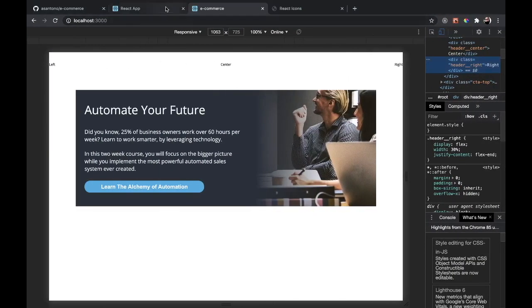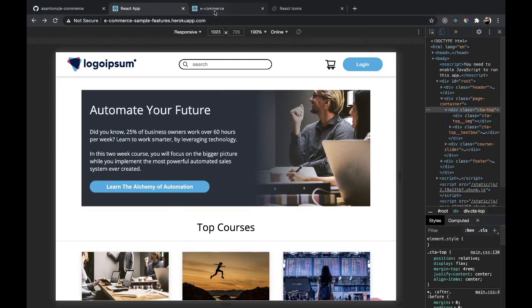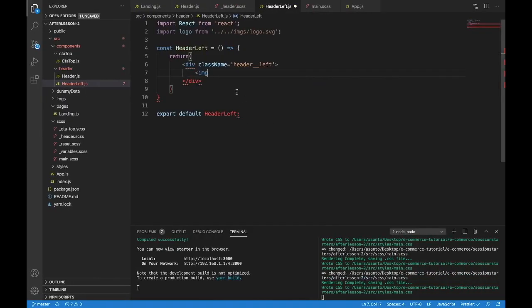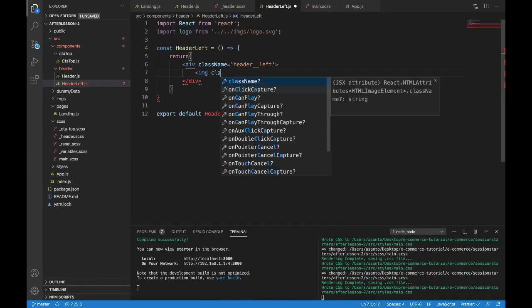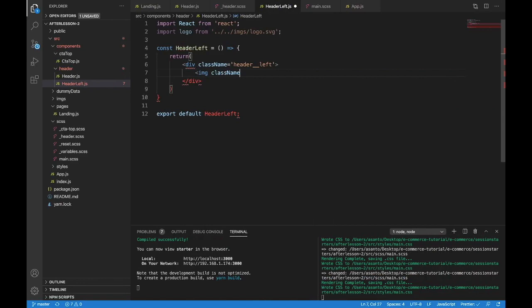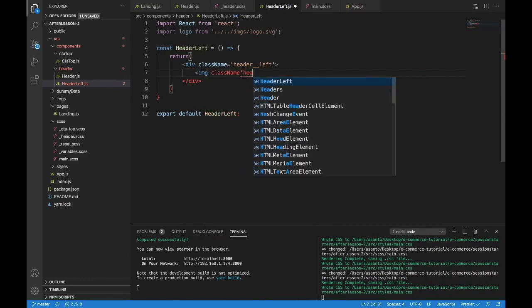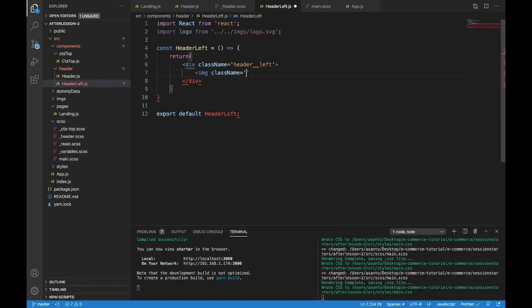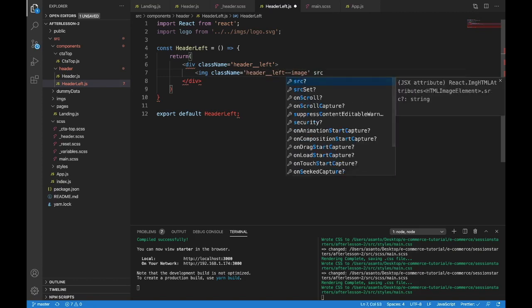And just take a look at what that is. We want to put the logo on the left side. That's what we're looking at. So the image will be our logo. Let's make a class name for that. It'll be header_left--image.